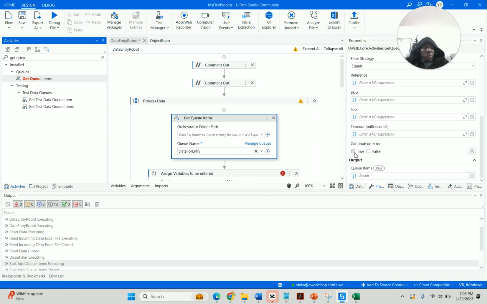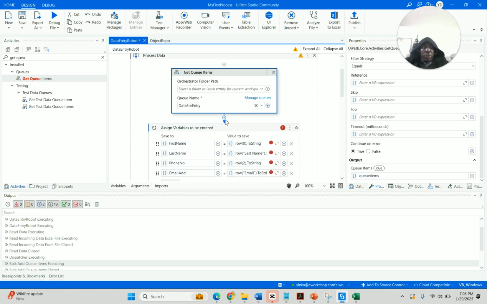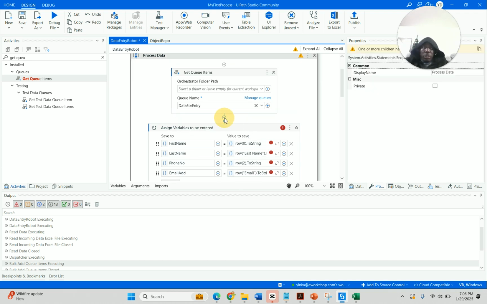We are just beginners. And then we are going to do one more thing. I want you to continue on error, and then I want you to name the output that's coming out Ctrl+K, queue items, then enter. So get everything that is on this queue is basically what this command does. And then when you do that, what do you do with it?